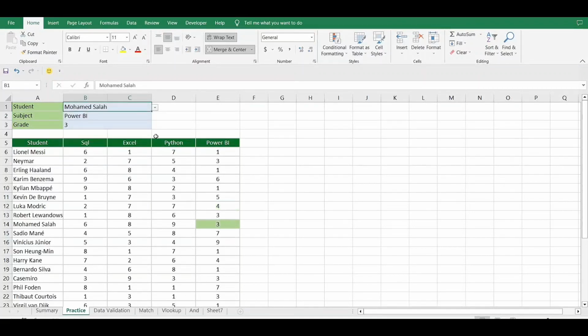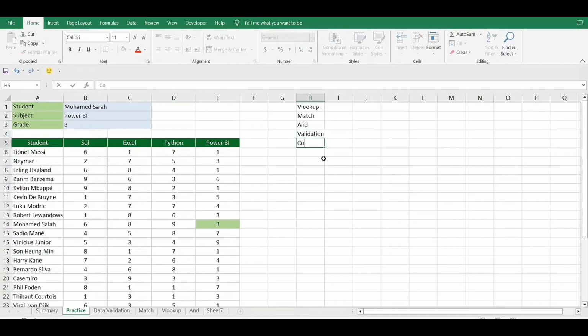Today's video was a small exercise on the application of the VLOOKUP, MATCH, and data validation and conditional formatting functions. I hope that this video will be helpful for all of you. In the upcoming videos, I will be releasing more exercises involving various other functions. I hope you all will watch and support them.